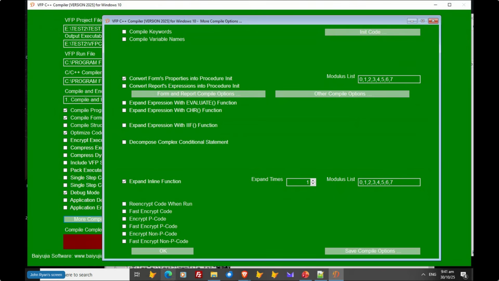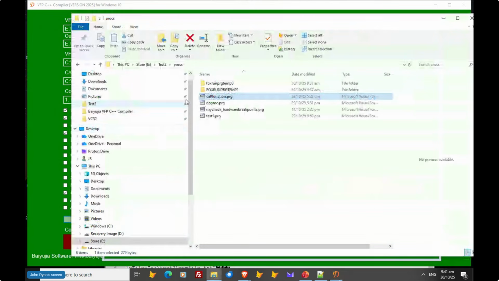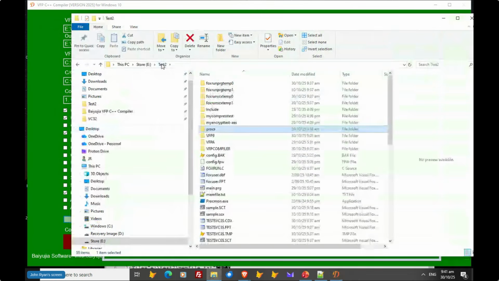Convert forms property into procedure init. So what that's about is, as I said to you, SCXs and VCXs and other table-based VFP constructs need to stay in the project. But they're also unloaded into memory with the rest of the project, and it's quite easy to pick those out. And if someone picks them out, they can just look at the properties, and some of those may be quite sensitive. So in the same way as you've got a Fox PIG temp 0 and a Fox PIG temp 1, you've got a SCX temp 0 and SCX temp 1.